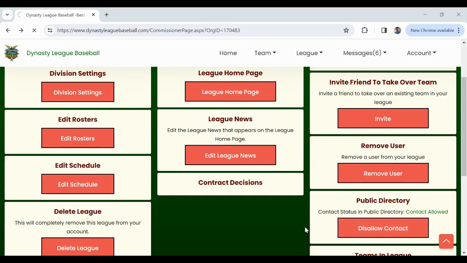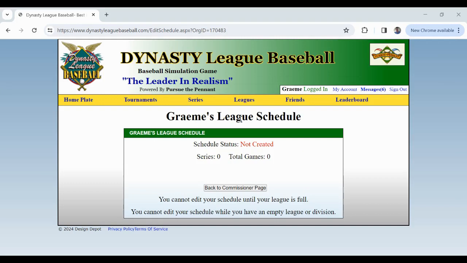It may not work because we have no teams. It looks like the machine is working, but it's probably not going to work because we don't have any teams. So it's not created. Go back to the commissioner page. Ostensibly here there would be a schedule tool, but this isn't even a good example because it's not really showing you the schedule tool. We have to have teams to be able to show the schedule tool. So we're kind of jumping the gun here.